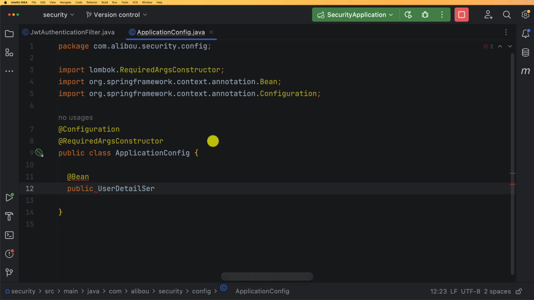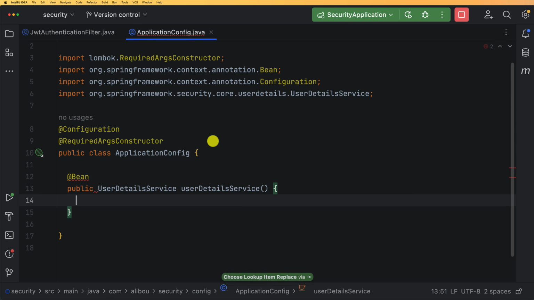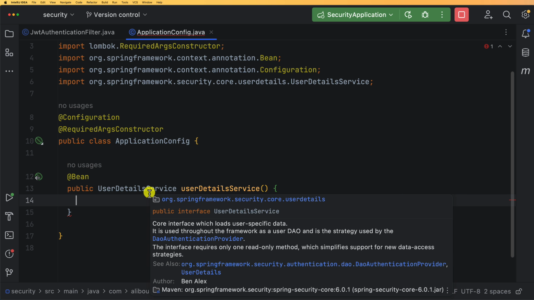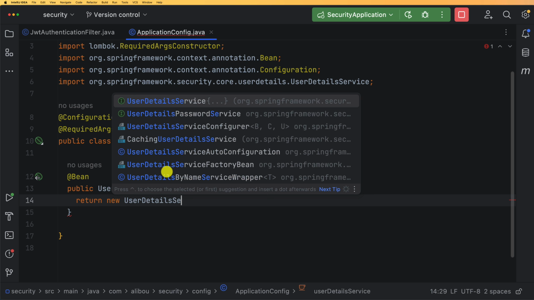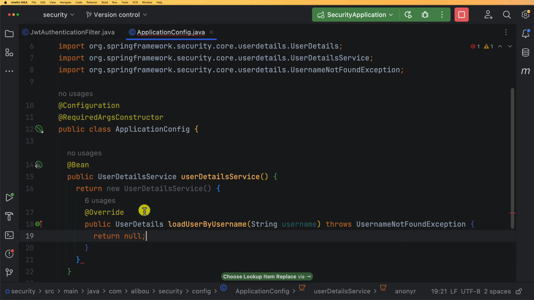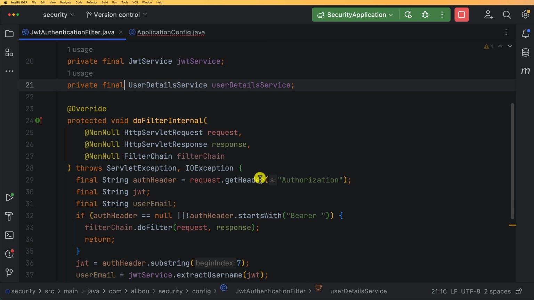Okay, so let's call it userDetailsService, as simple as that. And then we can use a lambda expression, or we can say return a new UserDetailsService and implement the loadUserByUsername. We can do it like that, new UserDetailsService, and automatically you will see that we have this loadUserByUsername method, the one that we want to use in here.